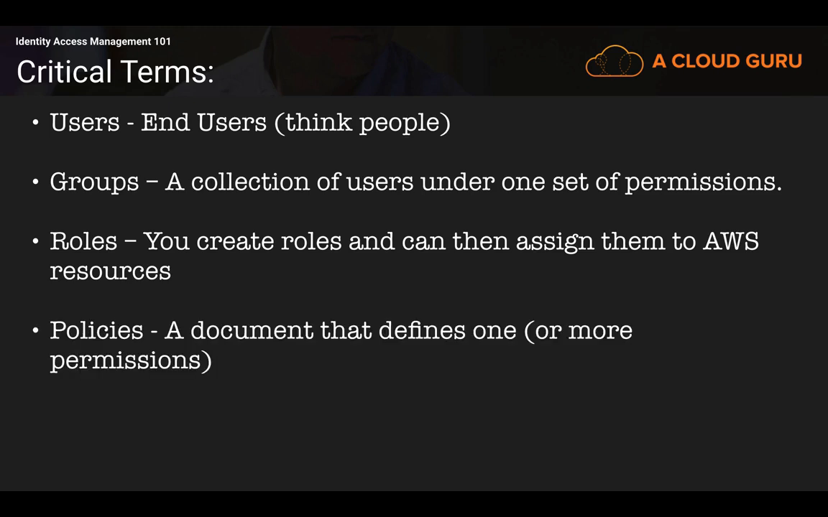And you then have policies. Now, a policy is simply a document that defines one or more permissions. So policy is basically permissions, and you attach policies to users, groups, and roles. They connect up to each other. So you can attach a policy to a user, to a group, or to a role, and users, groups, and roles can all share the same policy document. So the policy document basically sits on top of each of those three pillars.